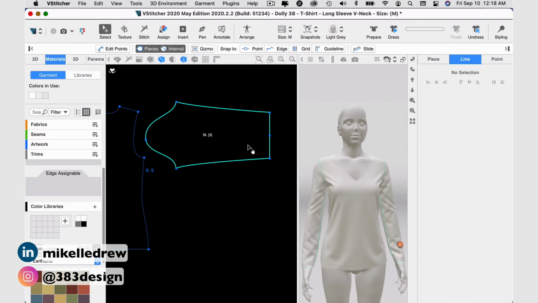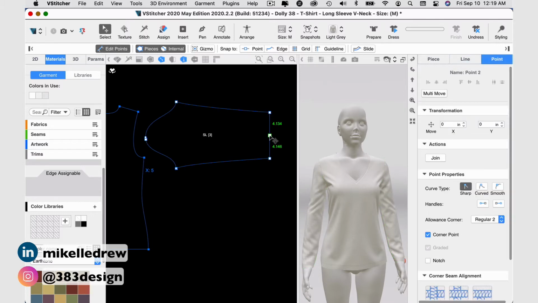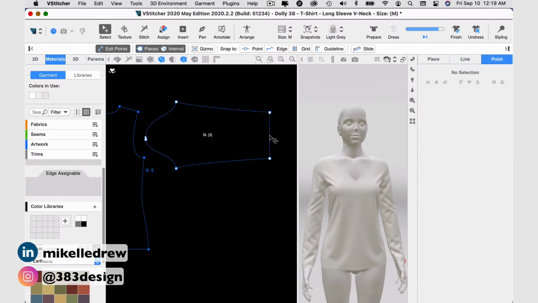Before I shorten, there's an extra point on the sleeve that I don't need. This point is indicating the center of the sleeve, but for this simple pattern, I don't need it. And it will make shortening the sleeve a little less complicated. So while I'm still on the Select tool, turn on Edit Points, select the point, and hit the Delete key.